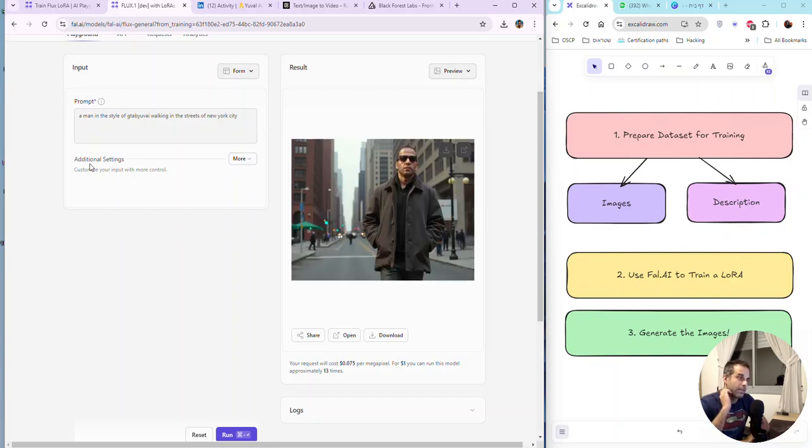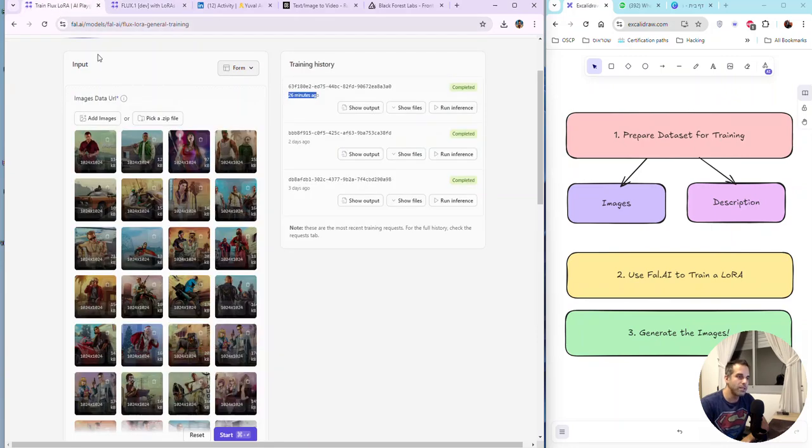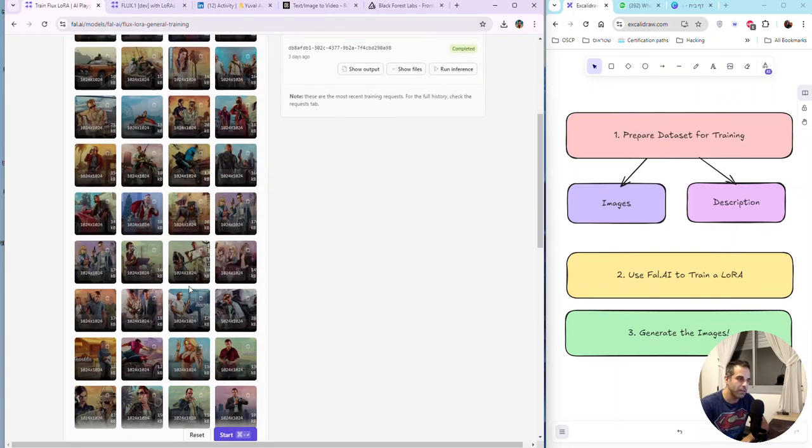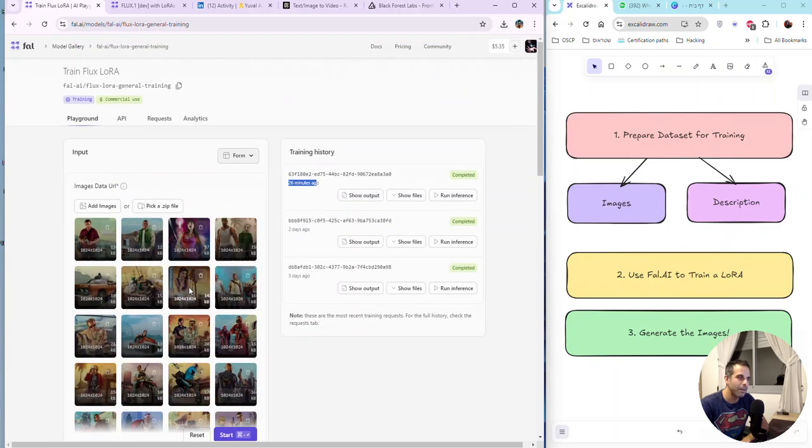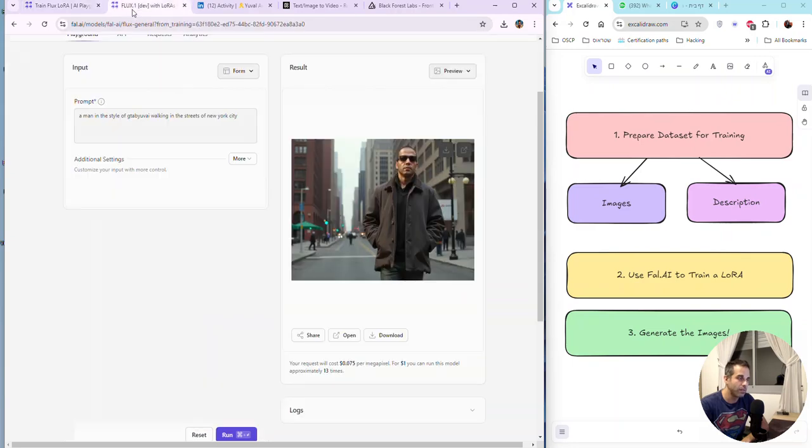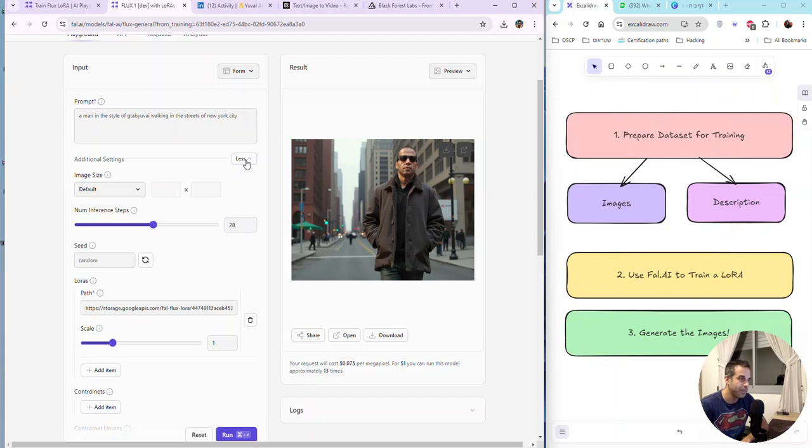Okay, now you can see that we have a man in the style of something walking in the streets of New York City. So we do have a man walking in the streets of New York City, but it looks like the model we trained wasn't capturing the style of the GTA good enough. So what we can try to do is to click on More, and now we can eyeball the settings.